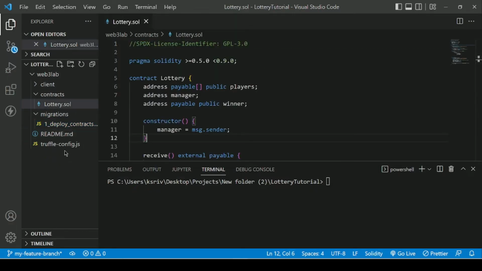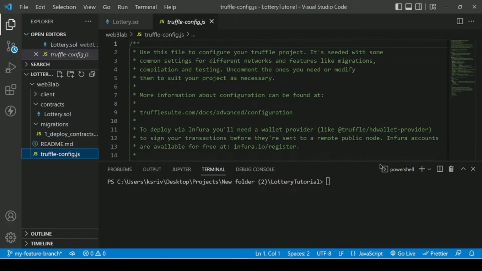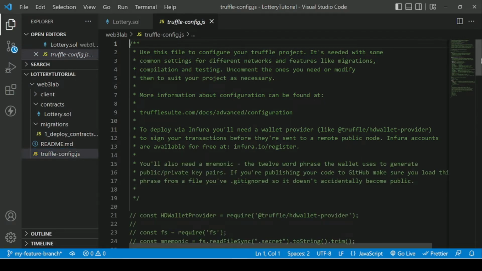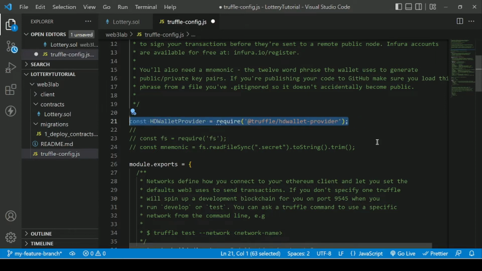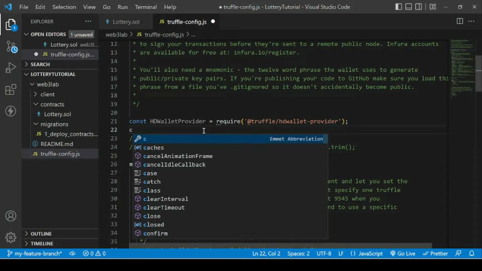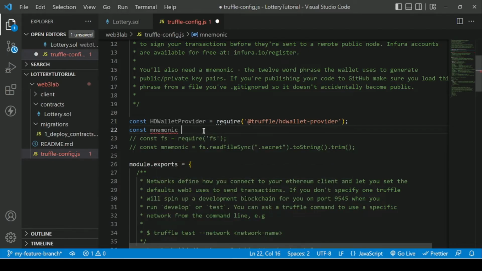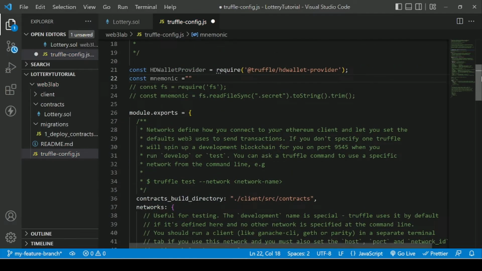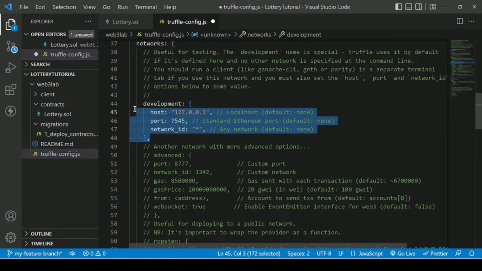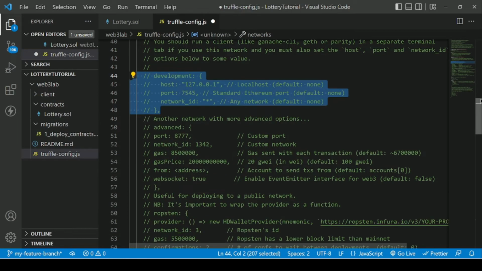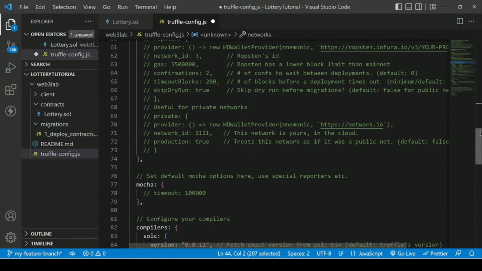Now in order to migrate it to our test network, I have to go to this Truffle configuration file. Inside this, since we are going to migrate it over a testnet, we need certain things. The first thing that we are going to need is this HD wallet provider. I will uncomment this. And then we are going to need one more thing, that is the mnemonics. So I will paste this. I will show you how to do that. Okay, so this is the second thing that we are going to need. The third thing that we are going to do is comment this out, because we are not going to deploy it on Ganache, a local blockchain. We are going to deploy it on a test network.